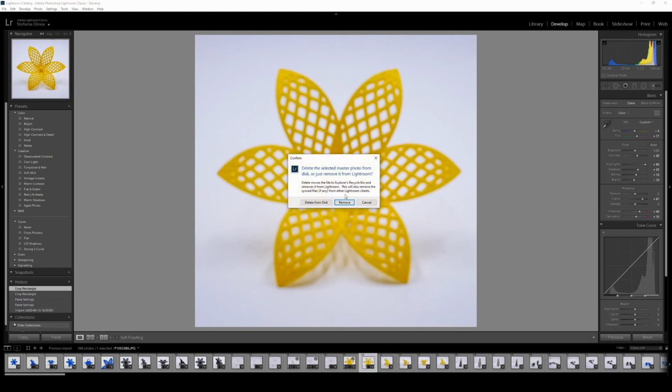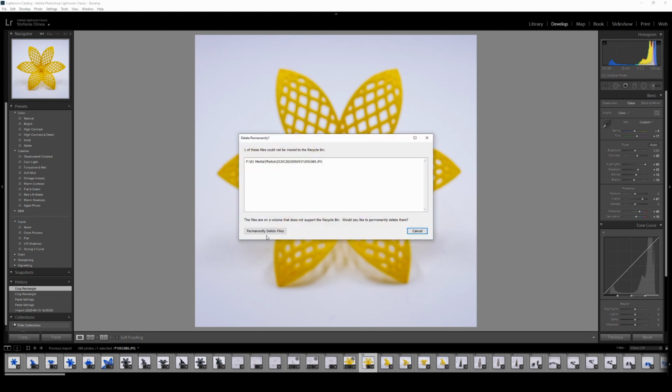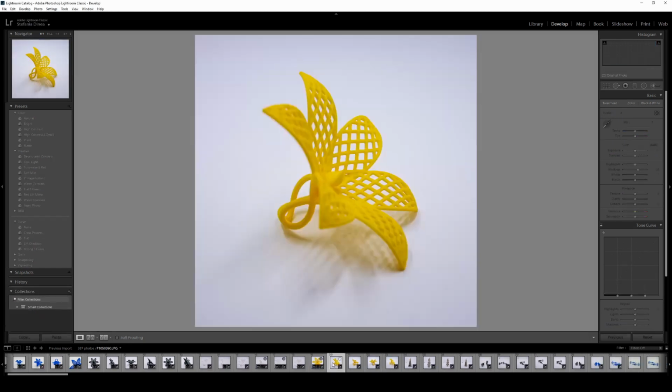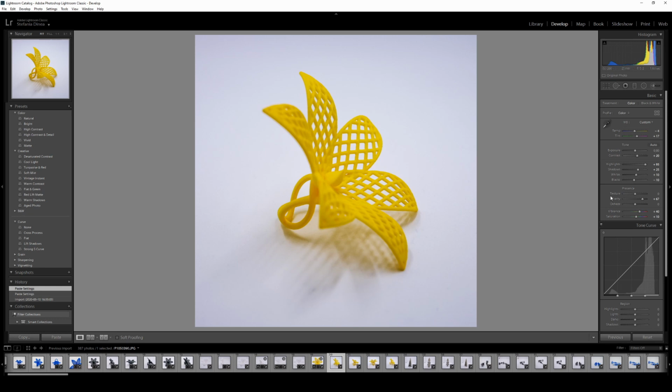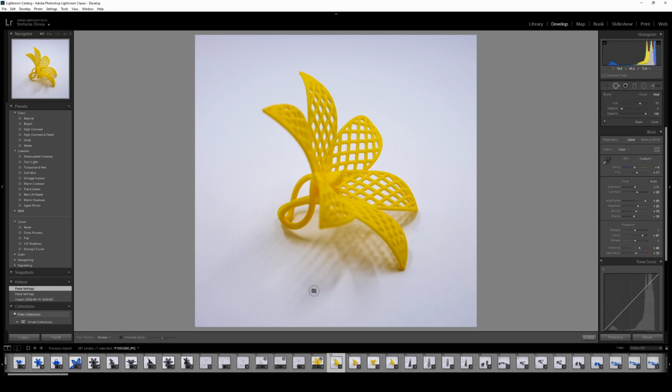If you decide to delete a photo, it will ask you if you want to remove it just from the library or also from your hard disk. I recommend removing from your hard disk also, so you take away the space requirements.